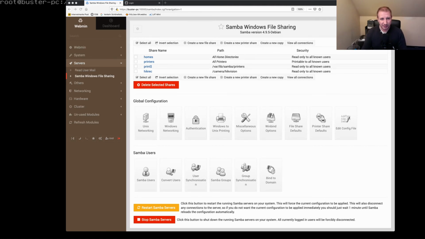Yeah, two things I almost forgot about. As you can see here in the share we created, HikRec, it is read-only to all known users. So of course we have to make it writable to the user Hikvision. I forgot about that. We have to change the permissions here, and we also have to change the permission of the file creation itself.